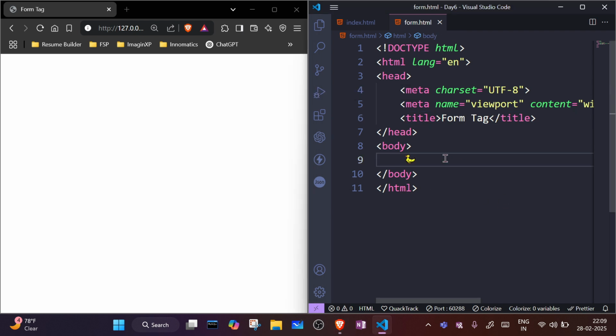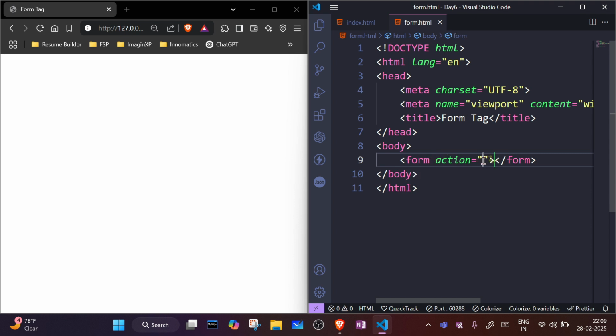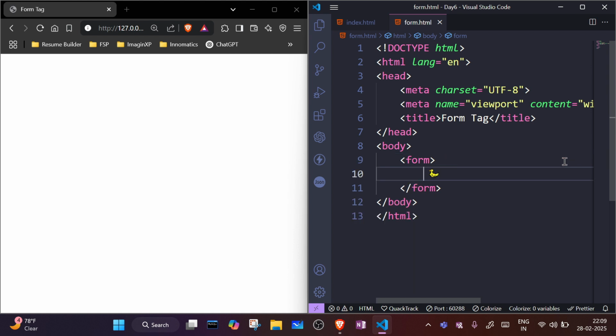So what I will do here, I'll create form. When we create the form, it will ask for action. Action means where you want to submit the data. We don't want to submit our form data anywhere. We are just learning how to use form. We don't want to submit it right now.